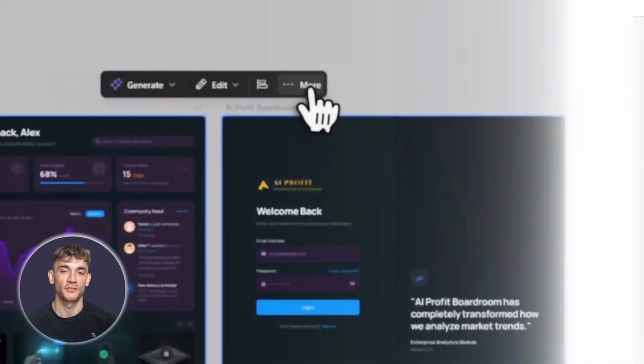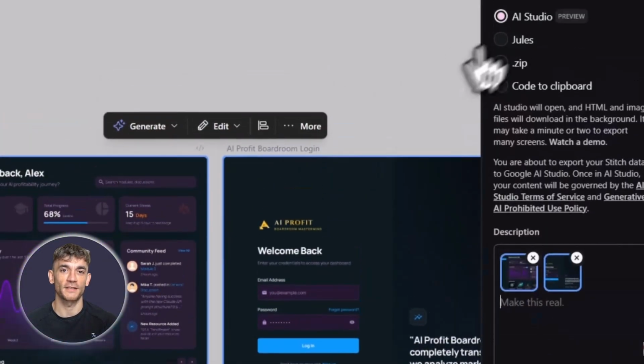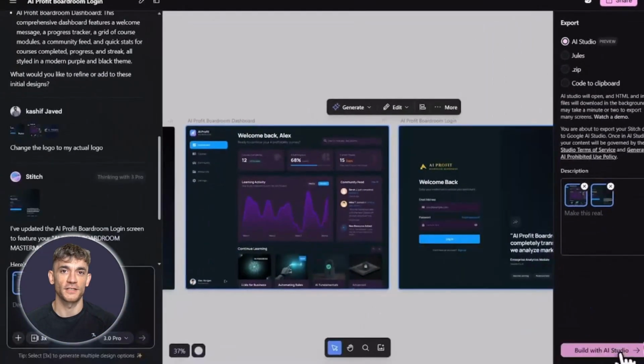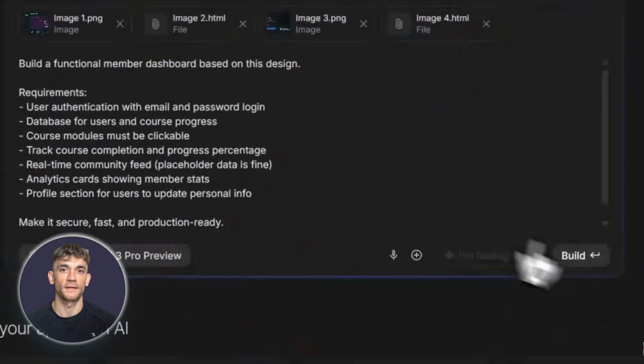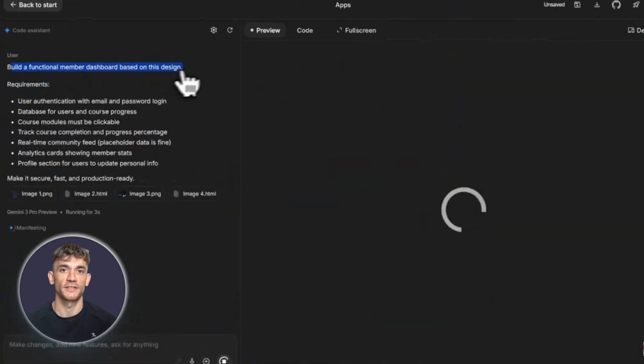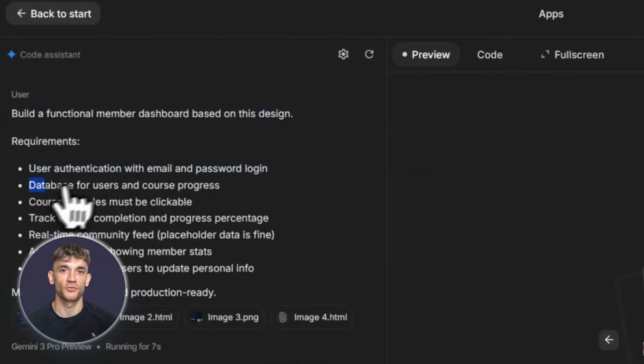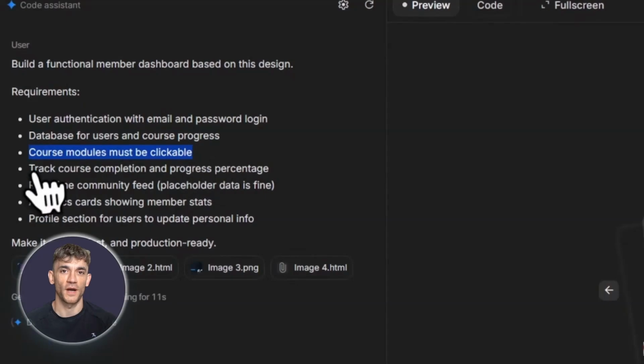Let's talk limitations. Stitch works best for standard patterns like dashboards, forms, lists, cards. The code is clean but basic, HTML and CSS only. Figma export only works in standard mode, and these are experimental tools, so Google could change them or add pricing.